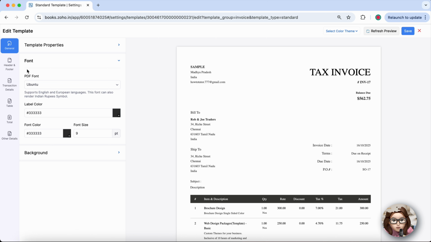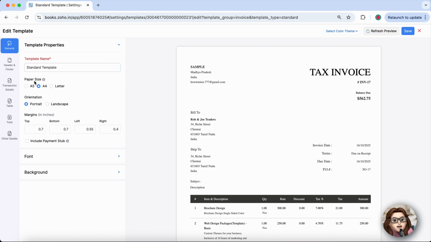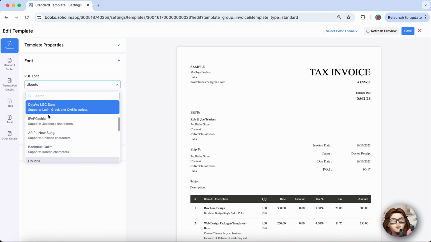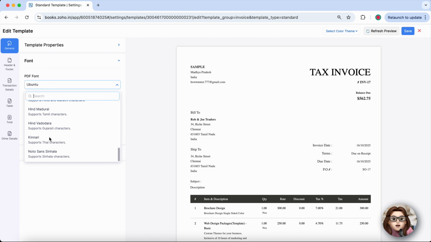Inside the template editor, look to the left sidebar and click General. Scroll down until you find the font section. Then open the PDF font drop-down. You'll now see a list of available fonts.